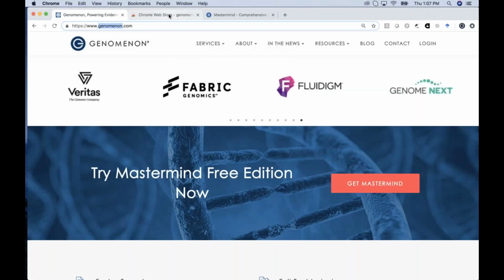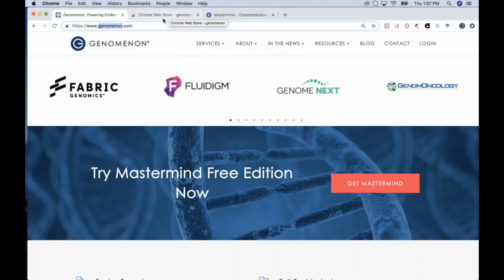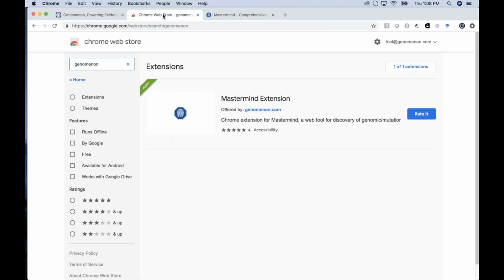So one of the first things to highlight when you get your emails after initially signing up as a new user is that the only required aspect of setup is to install the Google Chrome extension that goes along with the Mastermind software. You can access this extension through the link that's provided in the email that you initially receive after signing up, or otherwise go to the Chrome Web Store or Chrome extension.